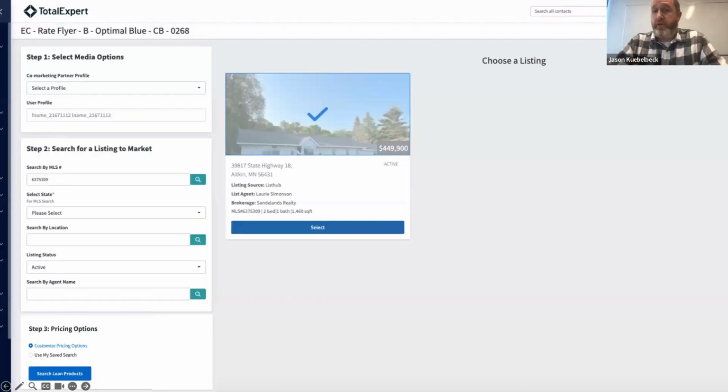So let's start with building a rate flyer. We know you've spent a lot of time and effort making your rate flyers look exactly the way you want them. So it was important to us that any changes we made didn't require you to make any changes to your existing rate flyers. All of your flyers will work with the new Optimal Blue integration out of the box. Additionally, any new flyers won't need to be made any differently than the way you've been building them. So to that end, you still choose your rate flyer, choose your co-marketing partner if you're using one, and choose the property you'll use for the flyer exactly the same way that you always have.